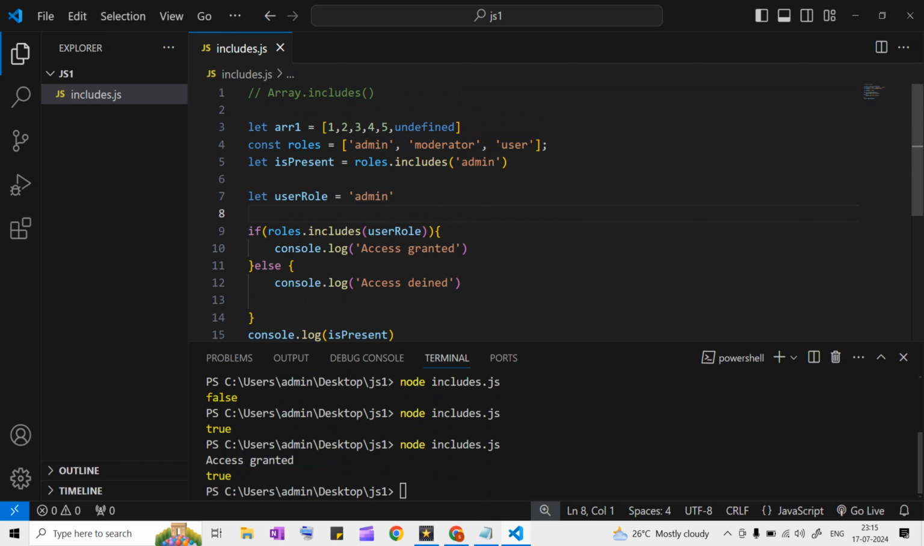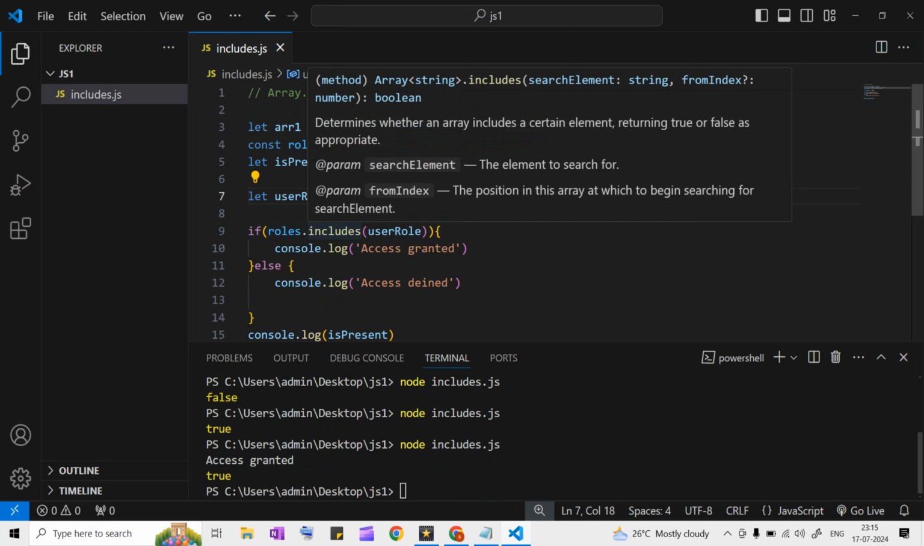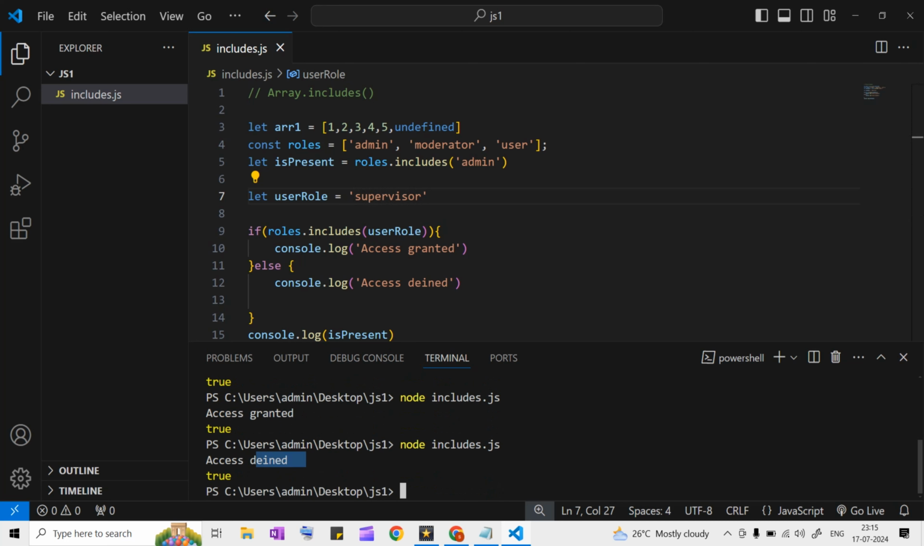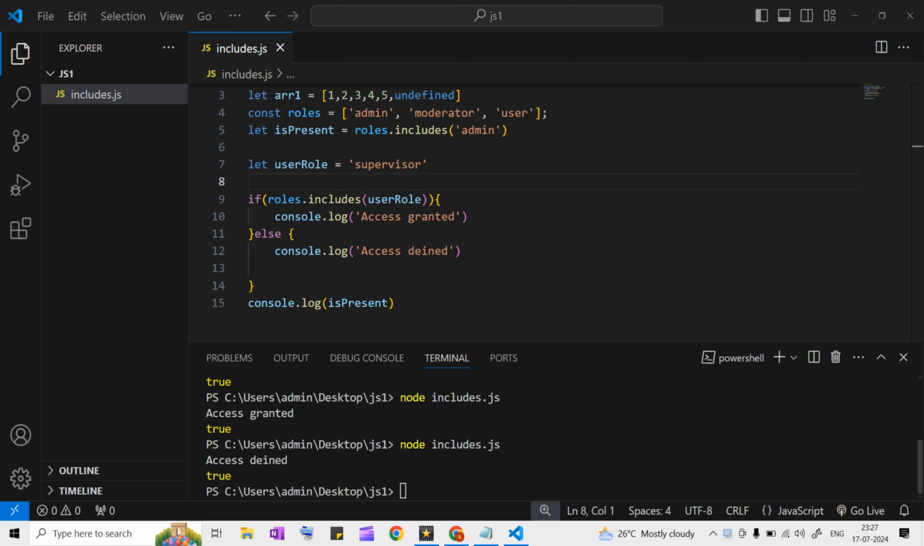Now if you want to see access denied, let me change it to something else. Maybe let's say superuser. Now superuser is not present, so it will print false, access denied. So I hope you guys understood the concept.